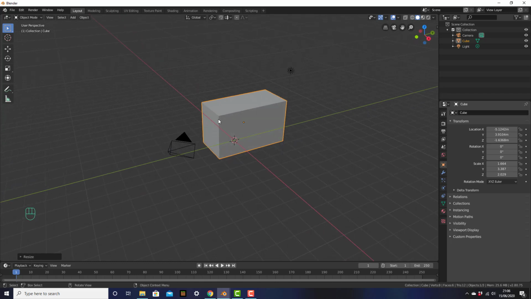And you might have seen these other two things hanging around here. This is a light and this is a camera, but we'll talk about that a little bit later.